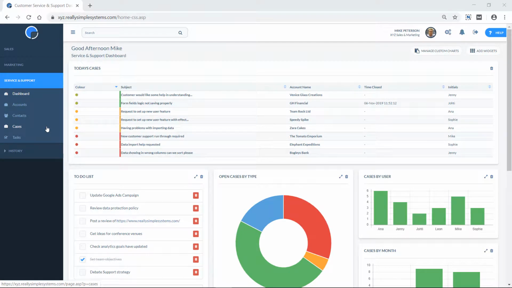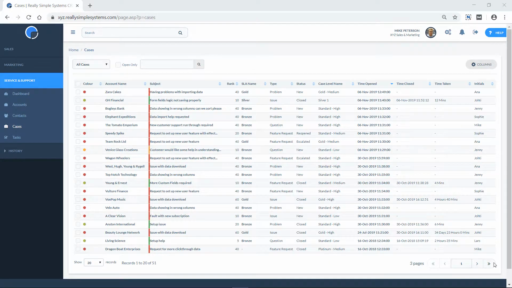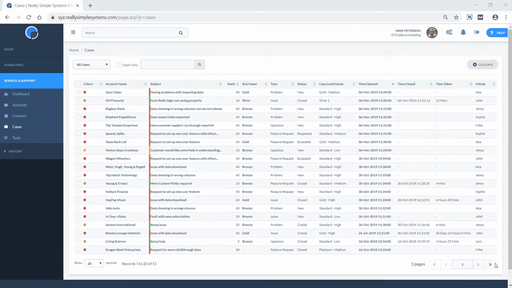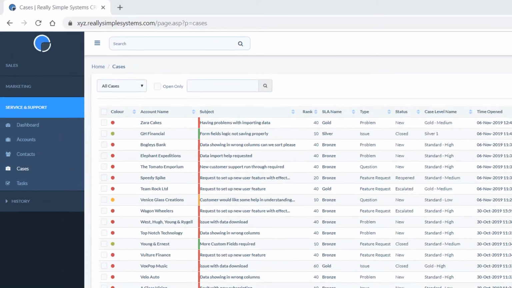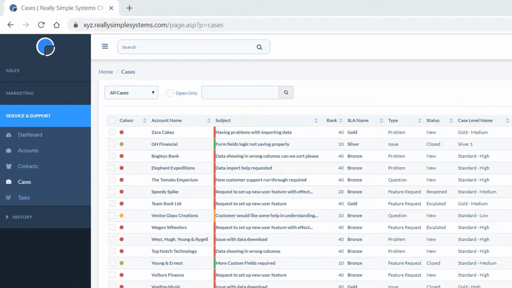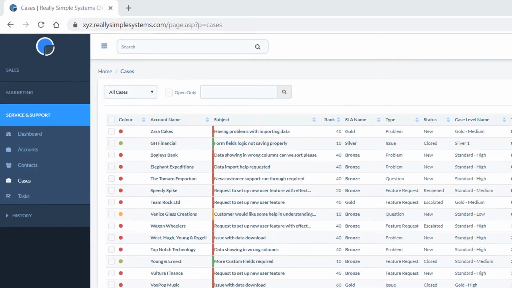Okay, let's now take a look at service level agreements. To help prioritise your cases, you can set service level agreements, or SLAs, that automatically define the importance of the customer and the urgency of their issue. The system uses a traffic light metaphor to class cases as red, amber, or green, so you can see at a glance what's important.